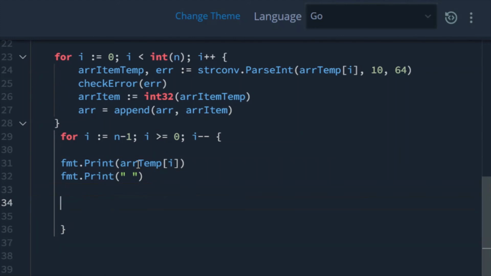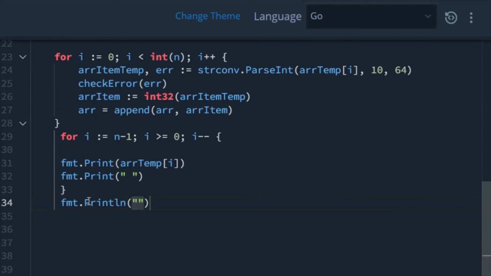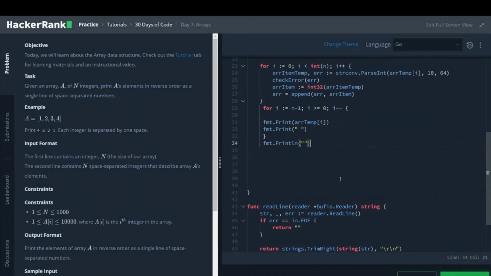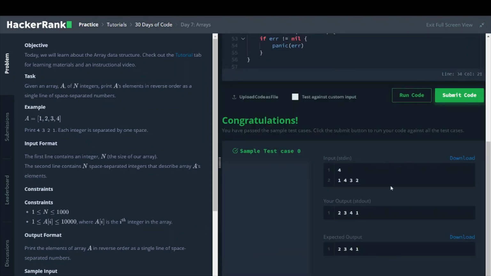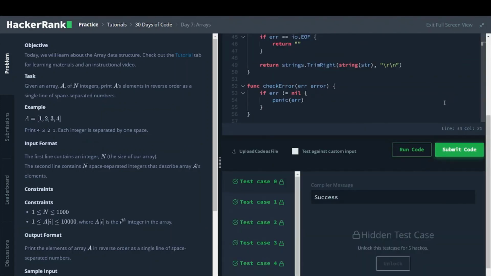Okay, after it, I think this should be enough, and I will add one println for a new line after the loop. So this should work. Let's run the code. Okay, this code is working. Let me submit the code. Yes, it's working.